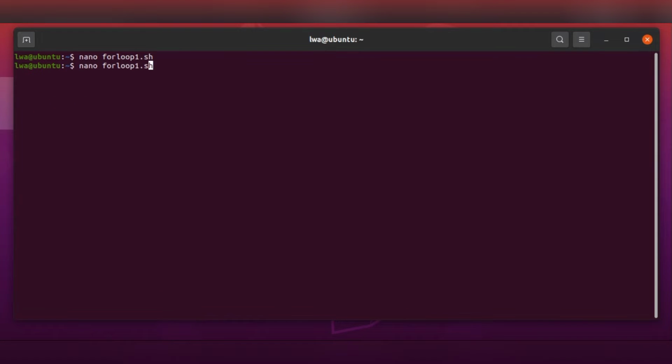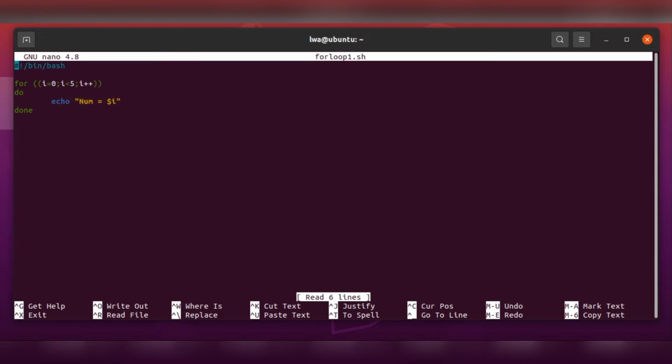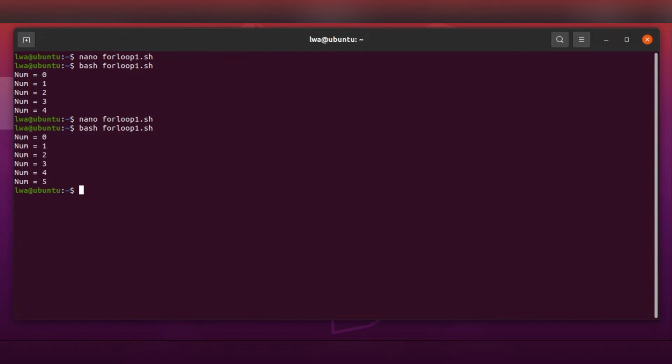Now save the file and execute it by writing bash and the name of the file. Now it executes the numbers from 0 to 4 as in the conditions we wrote less than 5. So when we want to execute it till 5, we'll write I less than equals to 5, and when we execute it, it will print from 0 to 5.